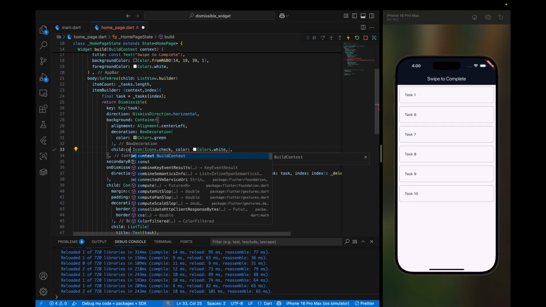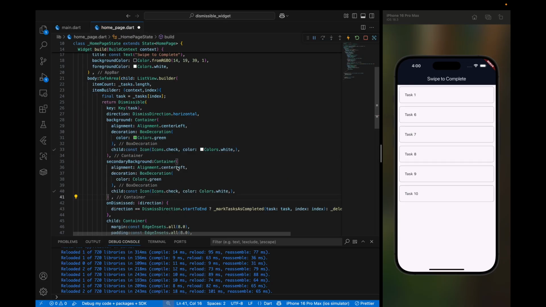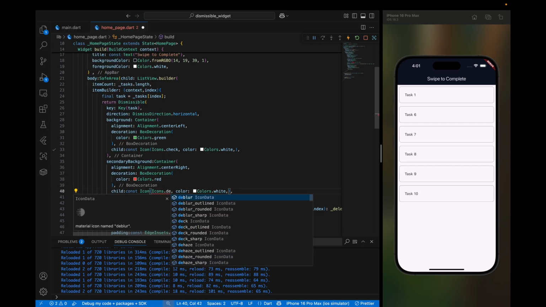Make this one a constant. So we need to also provide this one. So come right here, copy all these properties, paste right here this container widget, and let's change a few properties right here. So now the alignment will be center right, the color now will be red, and then the icon will be the delete icon.